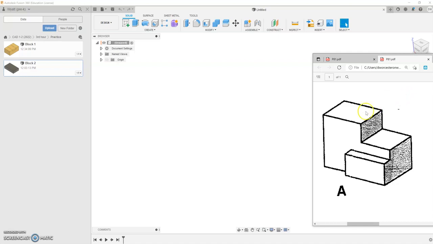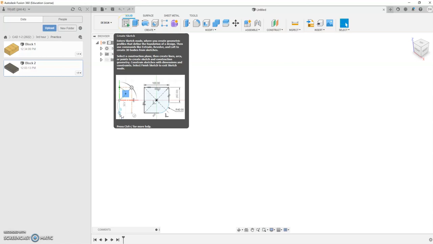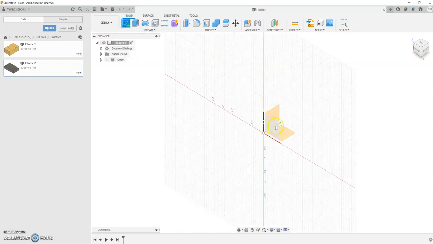So to start with, this is the front view of the block here. What we're going to do is draw this front view. We're going to draw this L-shaped piece that you see here, and we're going to draw that there in the front plane. So to do that, we're going to come over here, go create new sketch or create sketch, and put it on this front plane.